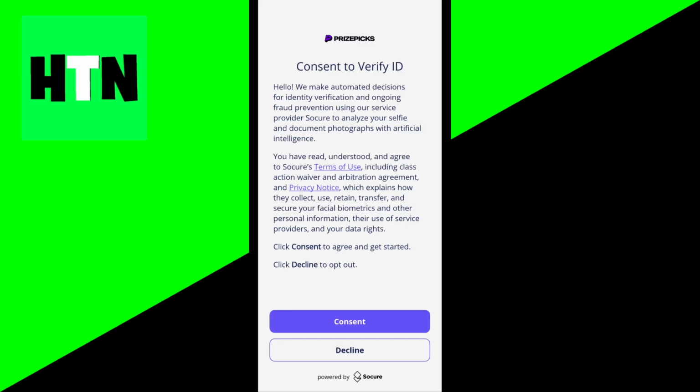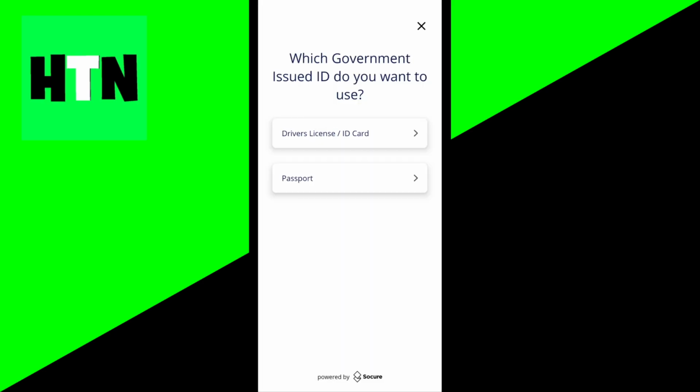And do not worry, guys, I'm going to walk you through step by step. So go ahead and press on consent right over here. And then from here, you want to select which government issued ID you want to use. We could use a driver's license or an ID card, or we could even use a passport. So this really is up to you. Please do whatever is most convenient for you. Make sure that whatever document you're using is valid and that you're still able to use it.